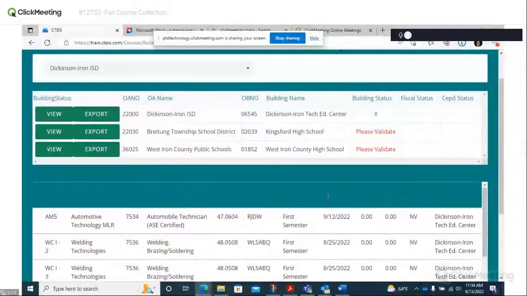But as you see, I was able to submit my information along, and my building status has an X. So once the X is there, I can't go back in and edit any of that information for that building. It's already submitted. And the same would happen for the fiscal agent and the CPET. Once the X is there, you can't go back in. So you just want to make sure all of your information is correct and you're getting it in by the deadline.